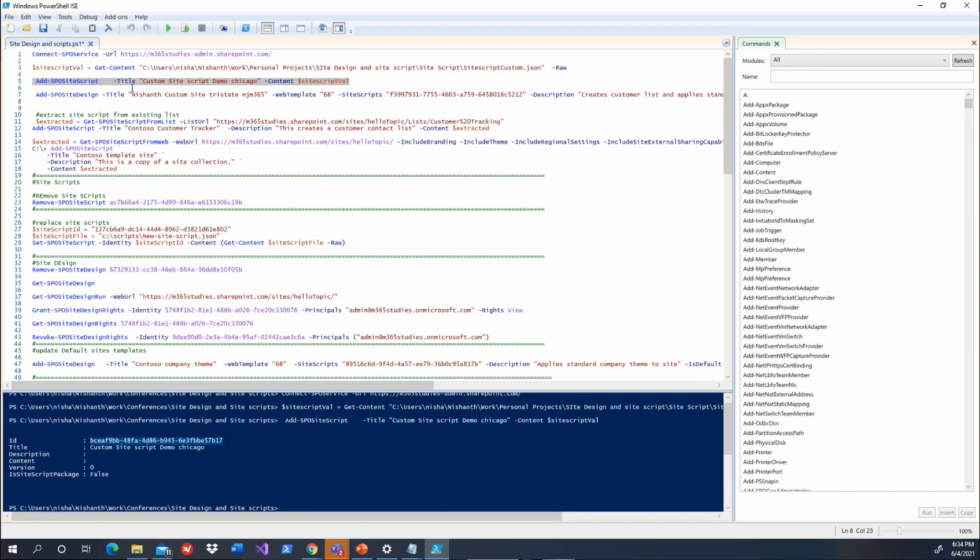It's such a simple thing that once you add a site script from your custom JSON, you just have to call another command called Add-SPOSiteDesign, which is the way to add this site script into a site design, and then you're done. You can call a site script over here, and the site script I just created would be passed over here. You could specify the title for it. For example, this is Nishanth custom site for Chicago.